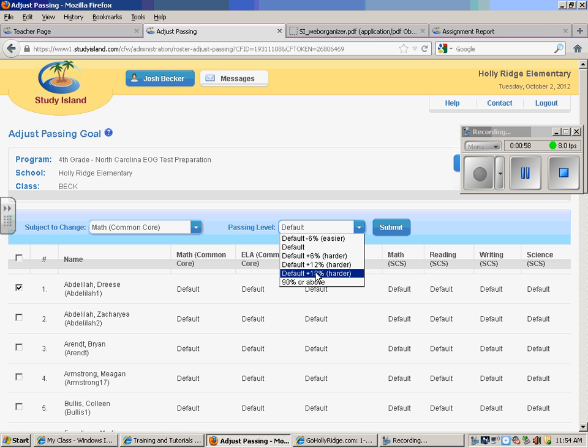Or if a student is having a difficult time in math, I can make it a little bit easier for him. So in other words, he won't have to complete as many questions to pass that assignment or test. It doesn't make the questions any easier for him, but he just won't have to pass as many or go through as many.